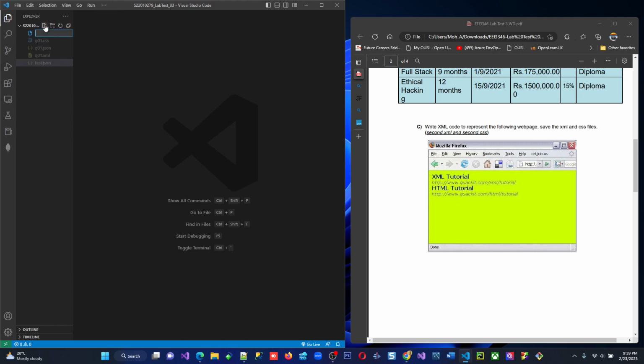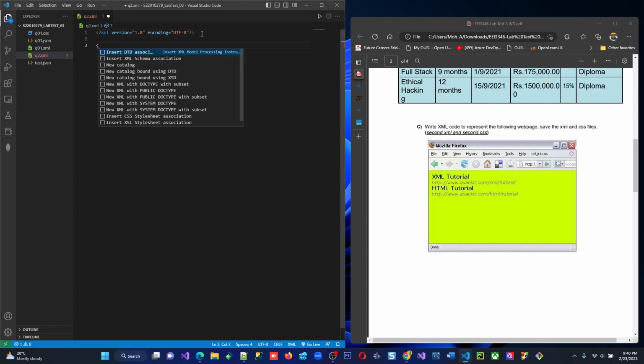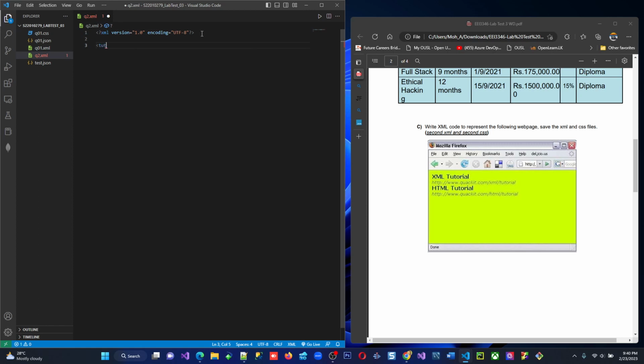I'm going to do question 2. Question 2.xml. Always remember that you have to include the XML version, and you should start with the initial main tag here. I'm going to call it tutorials. Under the tutorials, I have 2 lines here. This is what I was telling them last time also. There might be 2 lines. Sometimes they will give you 1 line, but here it's 2 lines. One is, let's say, tutorial. The first one is tutorials.